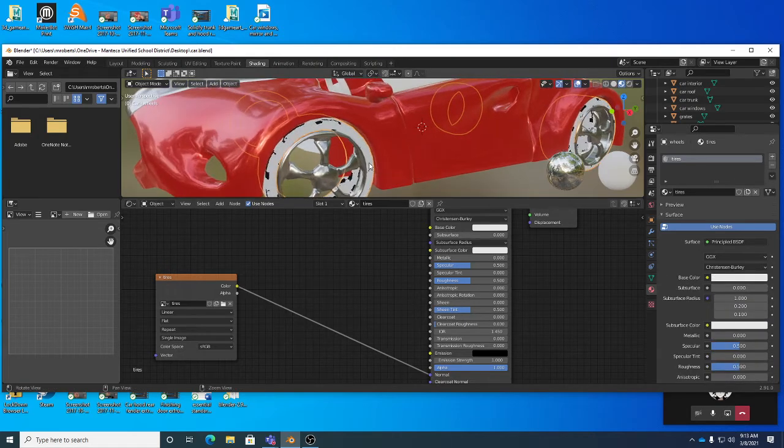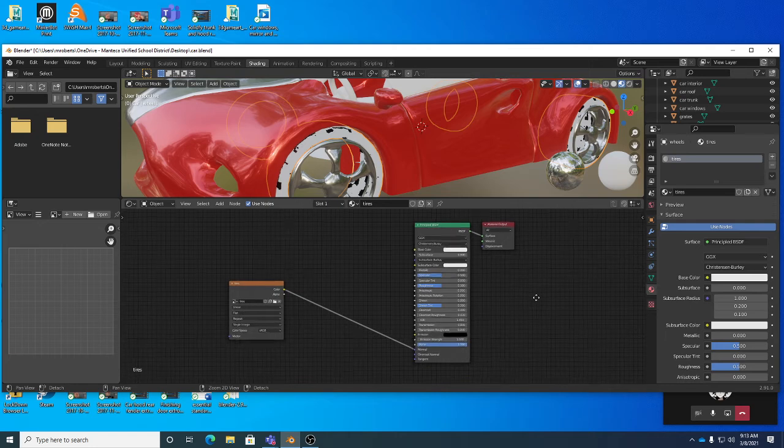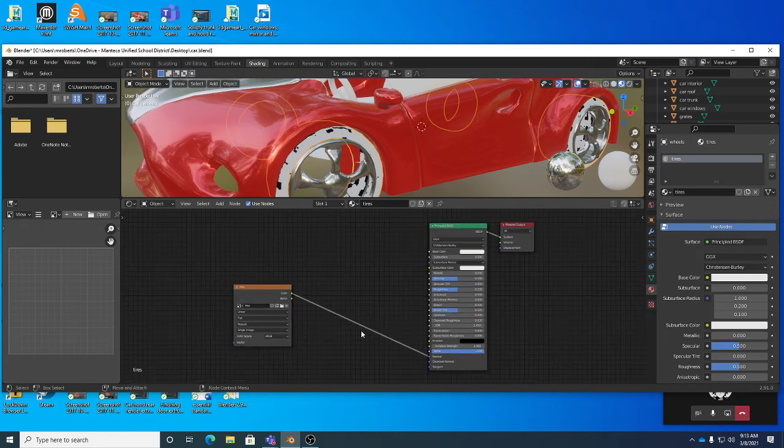Now you'll notice it doesn't look that great right now. Part of that is because you need an intervening node in here to really get the better result, right? It's like with normal maps. You need that intervening normal node to give you a lot more control over it. The nice thing is it's really easy to add nodes in Blender.